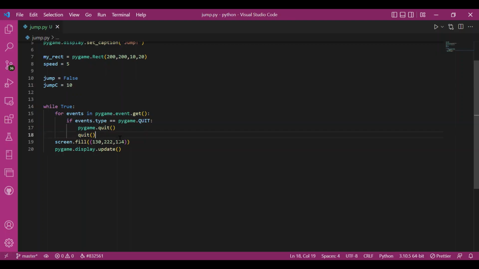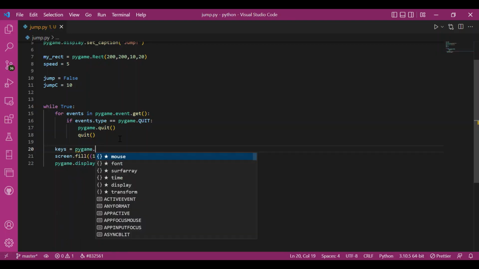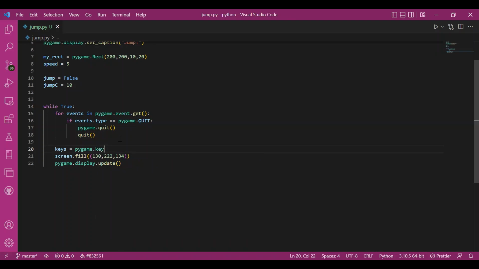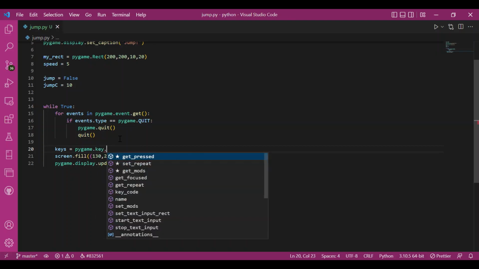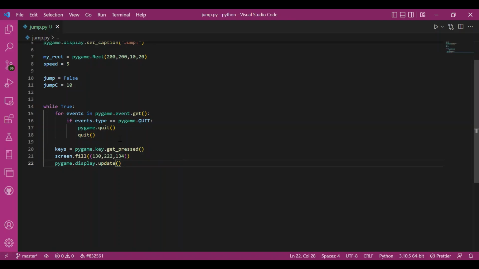Now inside this while loop, I will define the movement of the rectangle drawn. I'll write keys equals pygame.key.getPressed. So keys is a Boolean sequence, as we have discussed a lot of times by now. It stores the states of the keys on the keyboard as true or false. If the key is pressed, its state is true.